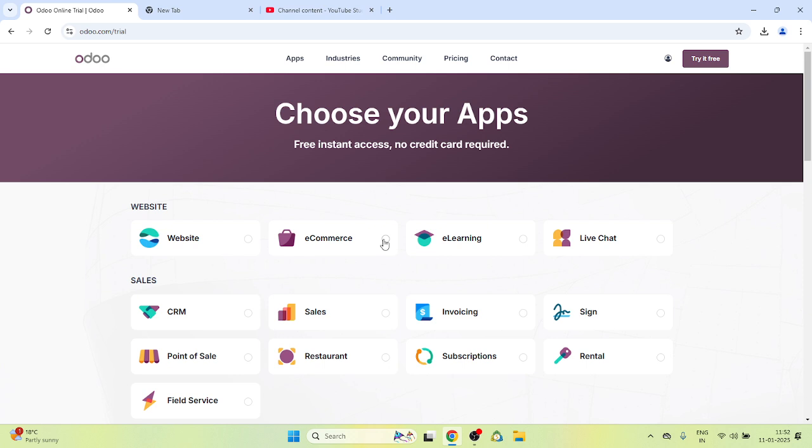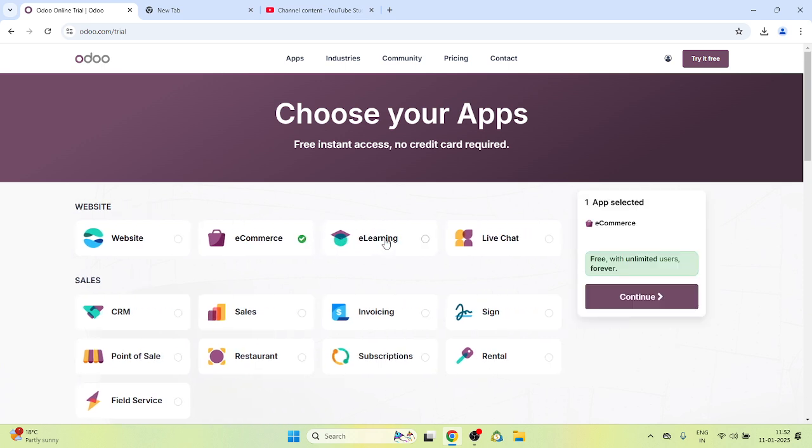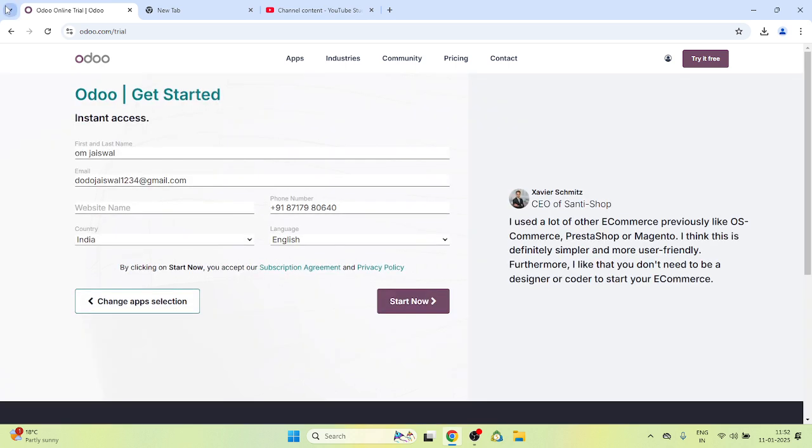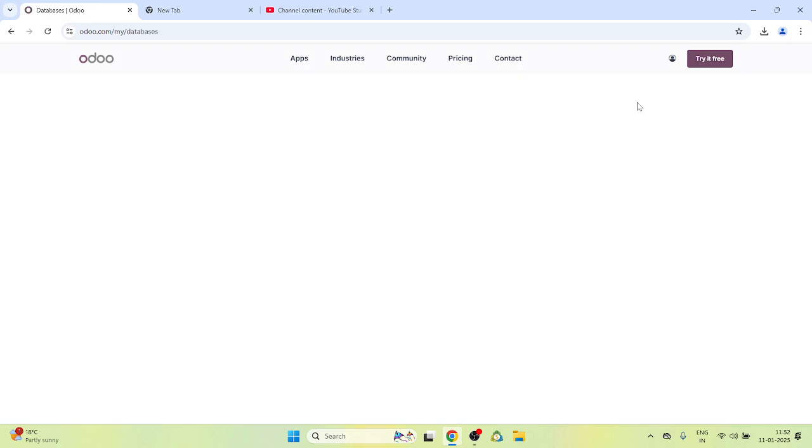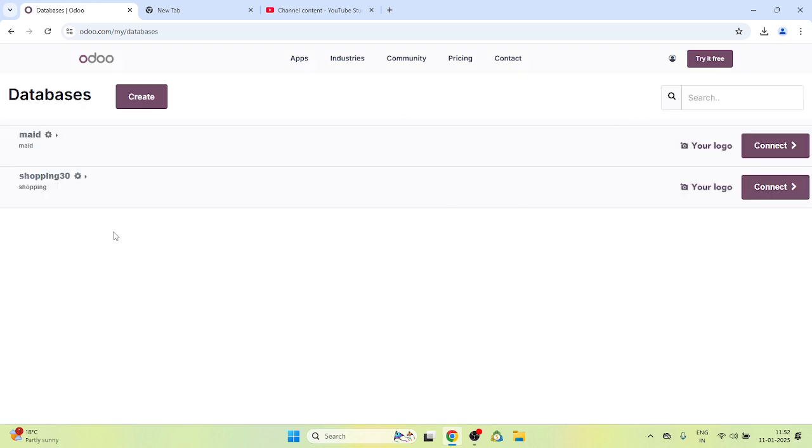If you want to start your business, first of all you have to click on the e-commerce website and then click continue. After this, you simply have to create it and then go to your account and go to my database. After this, you will see your content here which you have made from the e-commerce website. After choosing this, you will find that your platform looks like that.